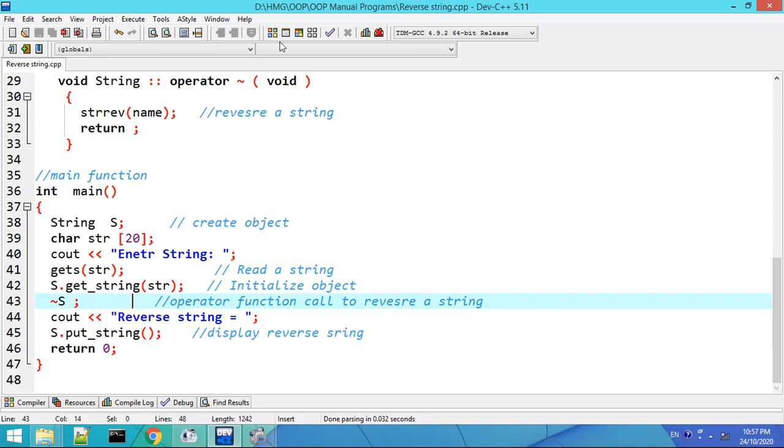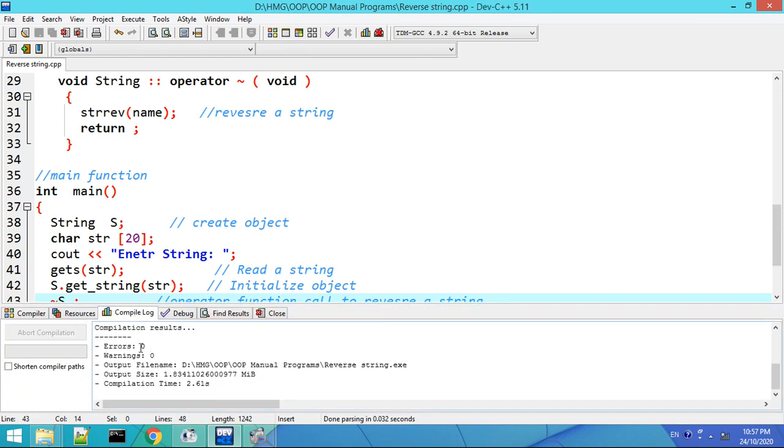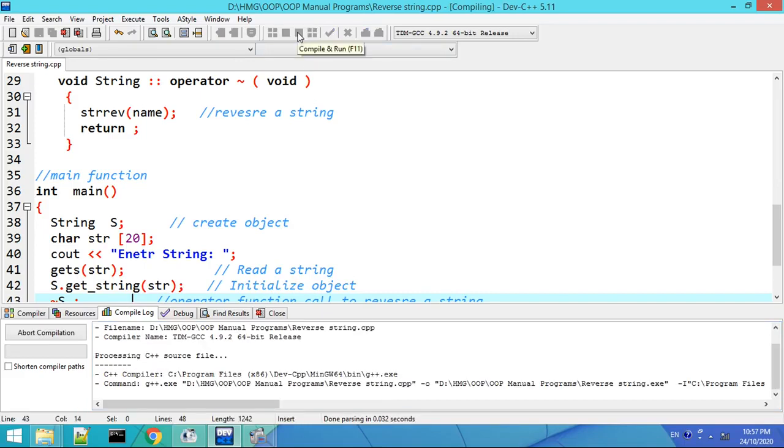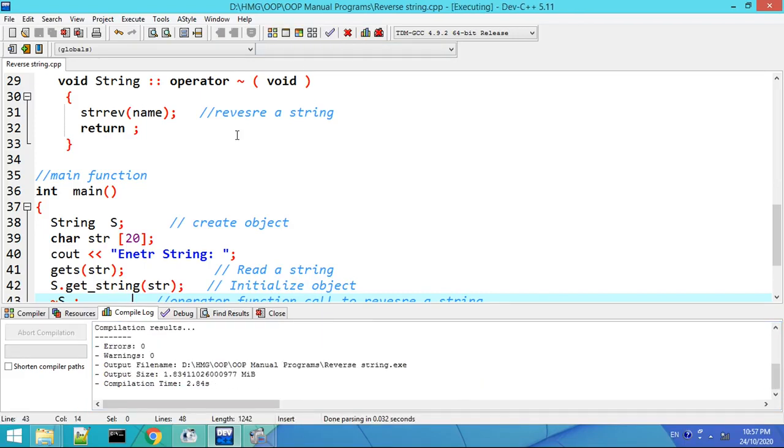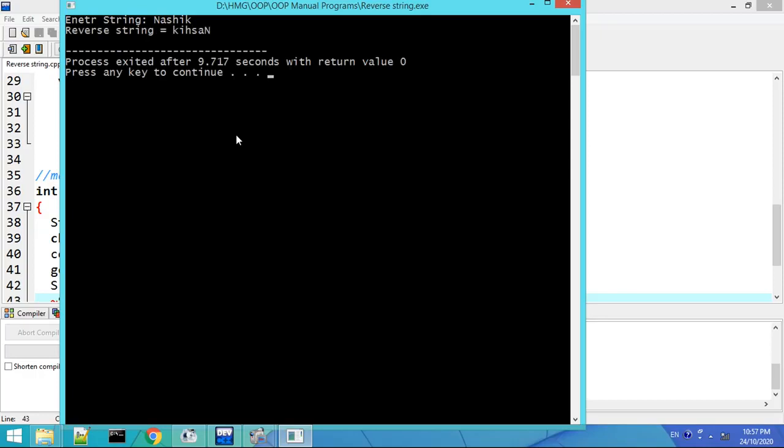Now let us compile it, and now I am compiling this program, and here there are no errors, no warning messages. Let us run the program, and now I am running the program. It will ask to enter a string. Yes, so now I will enter a string, Nashik, and it should display now the reverse string. Yes, the reverse string is displayed as KIHSAN. So it is a reverse of the Nashik string. So like this, my program is successfully run. I got the expected output.